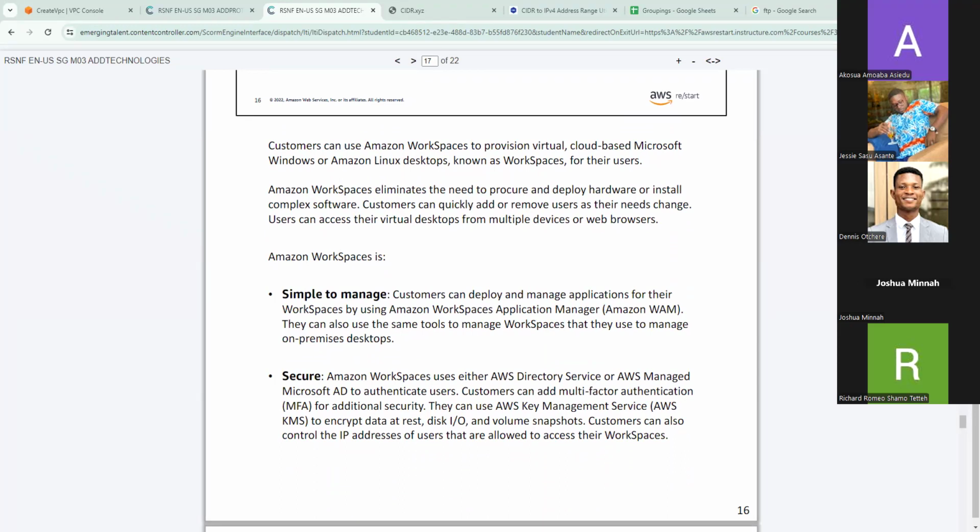And it's also secure, just like the other AWS services, unless you go and configure something to expose yourself. By default, it's secure. And you can use encryption keys from KMS to further strengthen the security of your infrastructure.